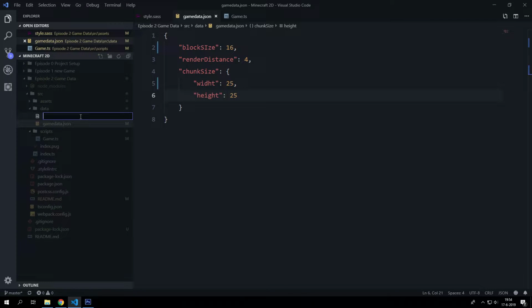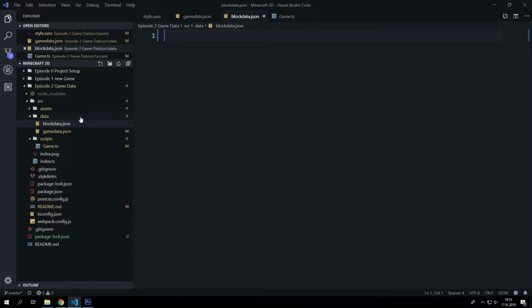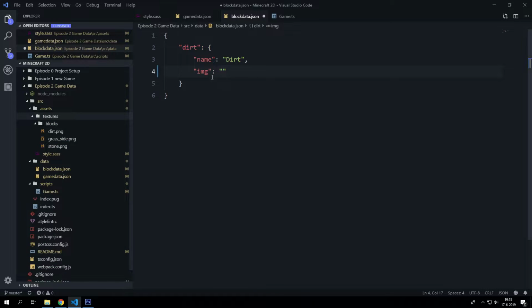Now let's create a new file as well for our block data. Yes, because every block will have data in it. For example, the dirt block will have, what data will it have? It might have a name, like dirt, to be shown in the inventory. It might also have an image, and that image can be found right here at src, assets, textures, blocks, and then dirt.png.